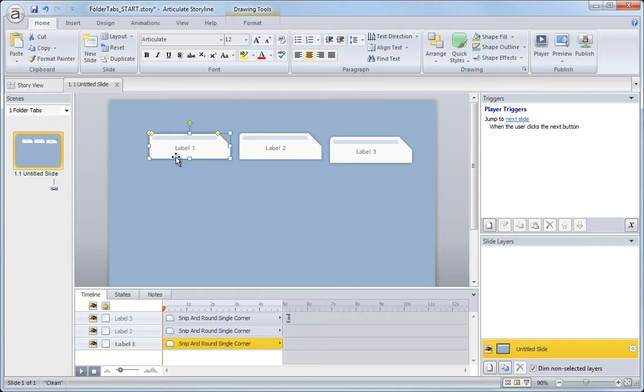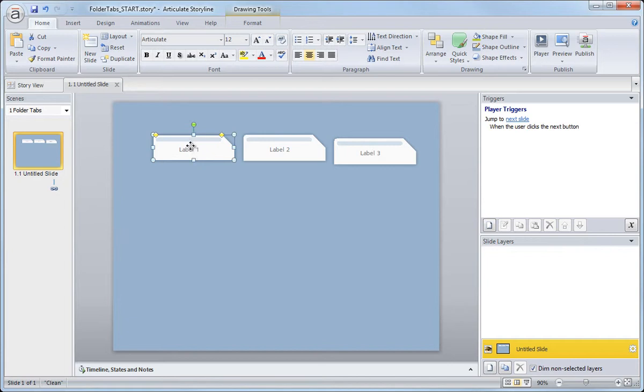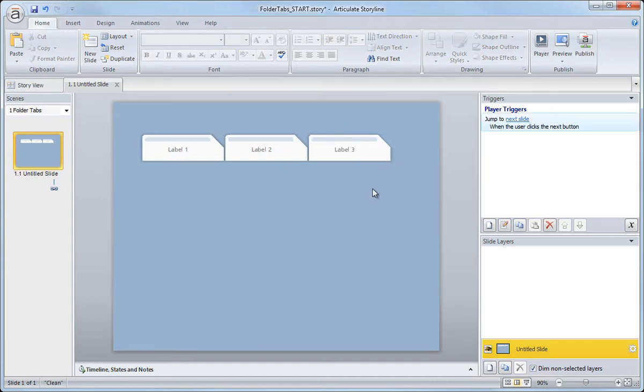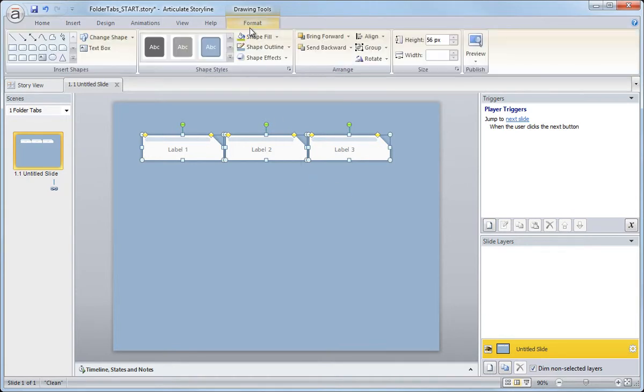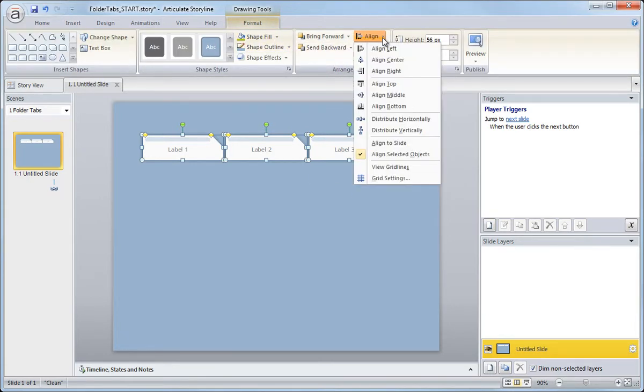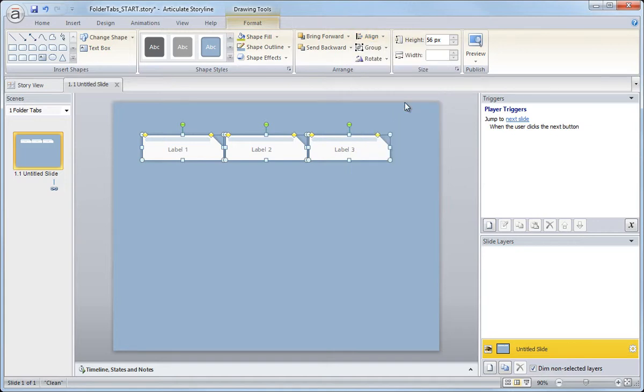Now we can actually start laying out our overall tab design. So I'm going to minimize this timeline here for a second. I'm just going to start positioning these in place. Now, I really want to make sure that these are aligned. Even though there's a snap to grid and an alignment to the objects, I always find that it's just best and safest to use the built-in alignment tools to ensure that everything really is pixel perfect. So just drag a quick selection around your tabs. Up here from the format, we want to choose align. We want to first align bottom and align distribute horizontally.